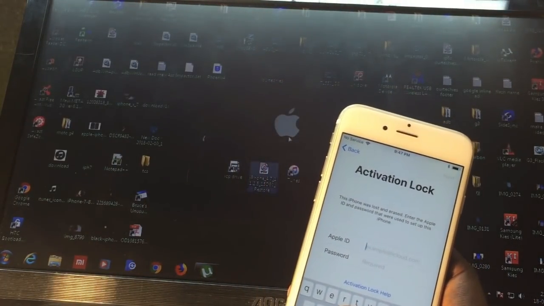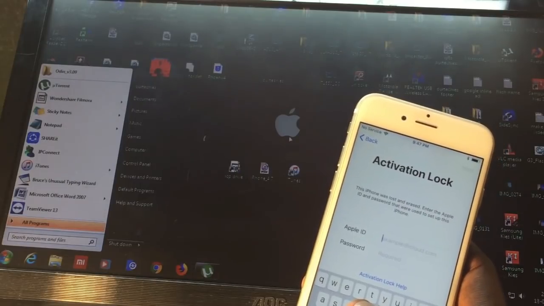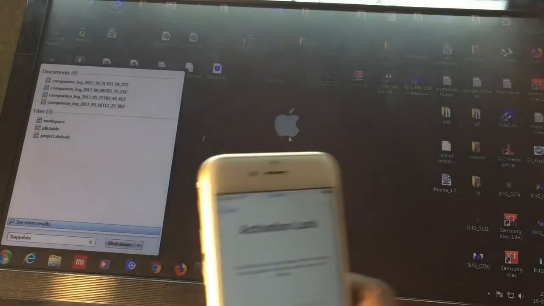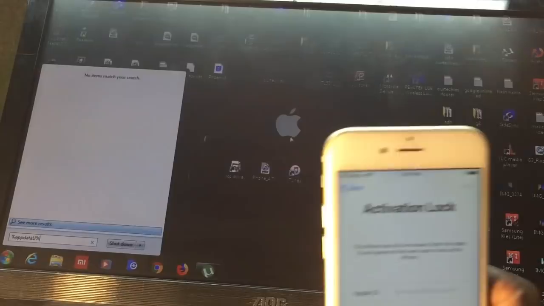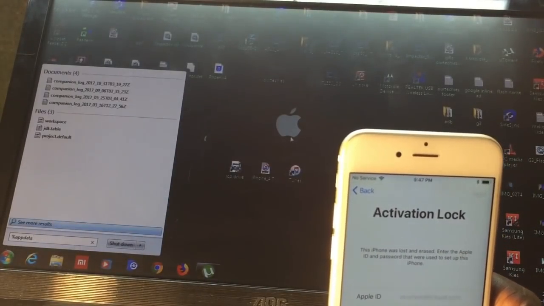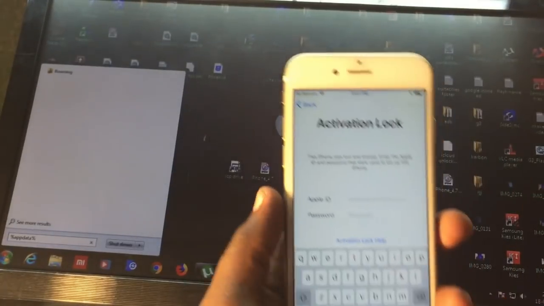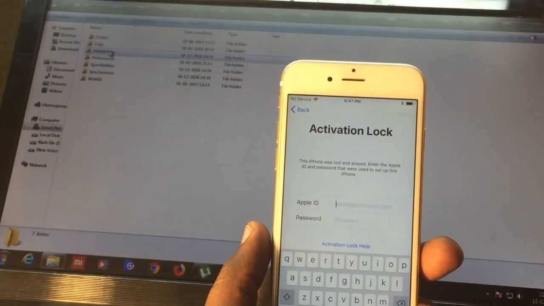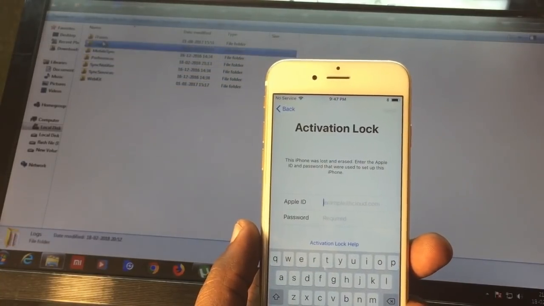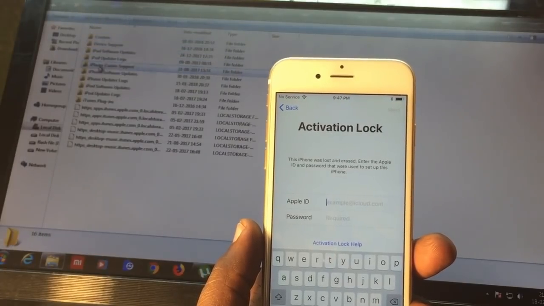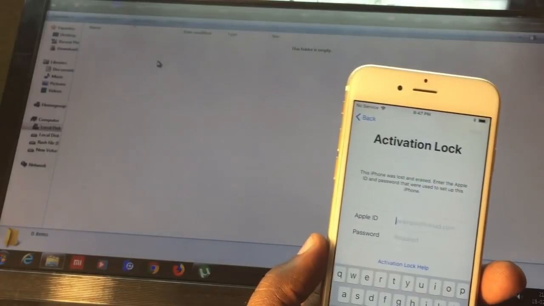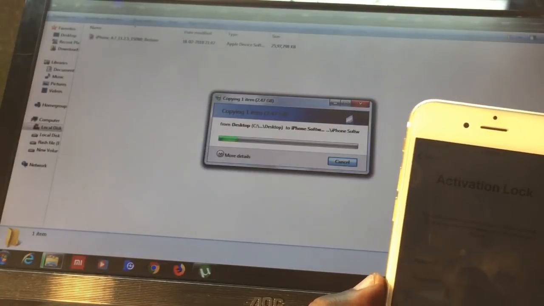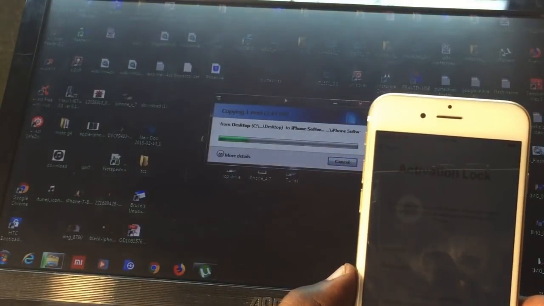Simply search here for percent app data percent. So the roaming folder will be available. Simply open that, and from here you require to select Apple Computer and then iTunes and then iPhone Software Updates. So simply paste the file here.